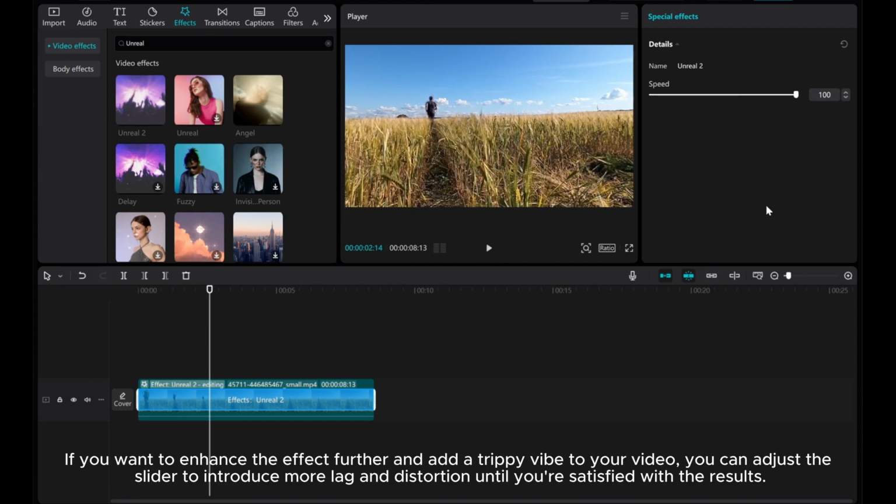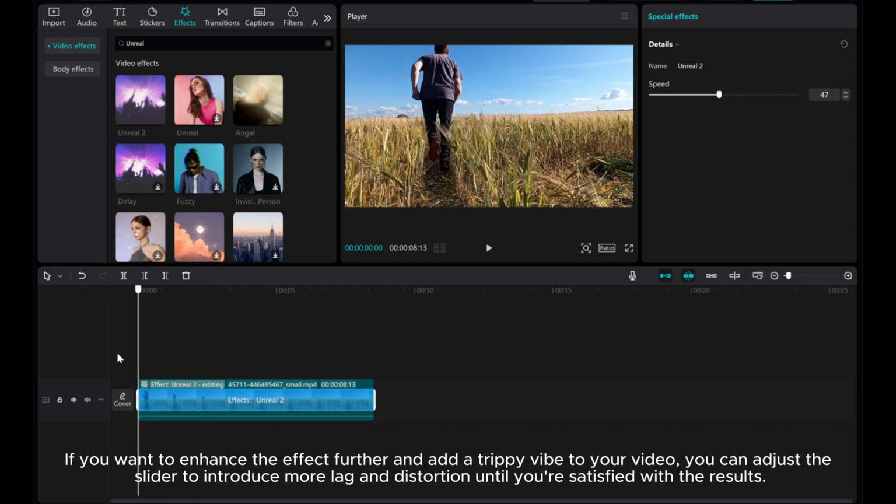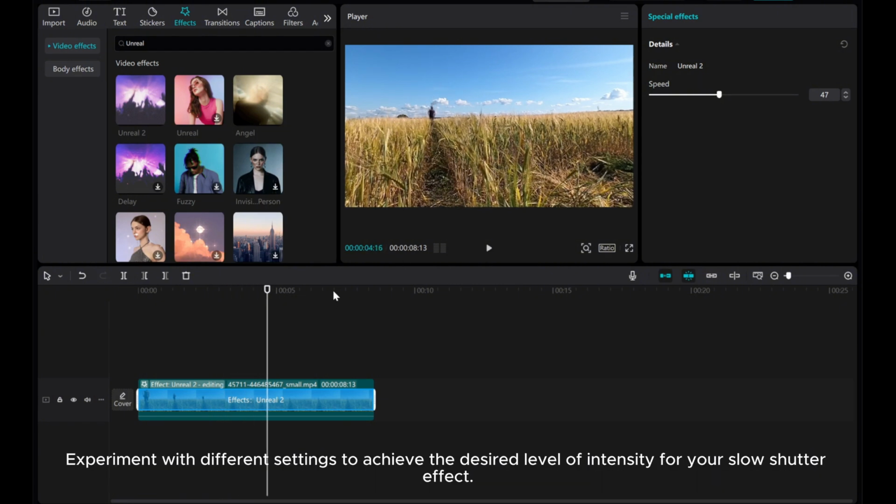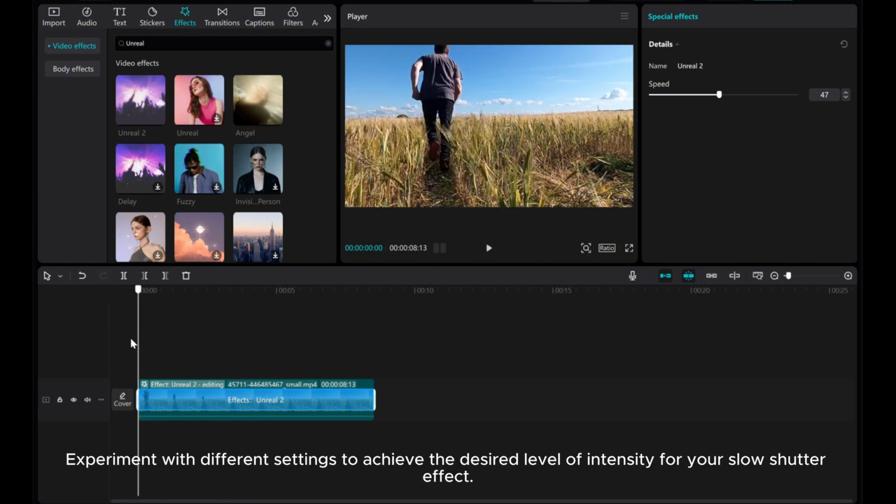If you want to enhance the effect further and add a trippy vibe to your video, you can adjust the slider to introduce more lag and distortion until you're satisfied with the results. Experiment with different settings to achieve the desired level of intensity for your slow shutter effect.